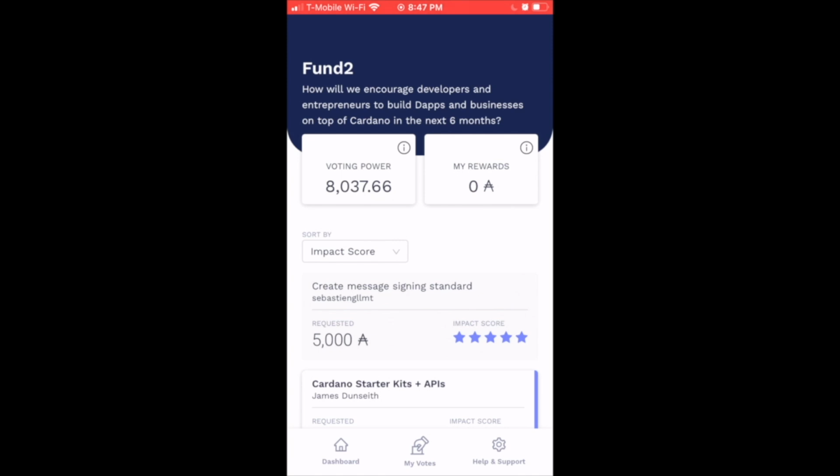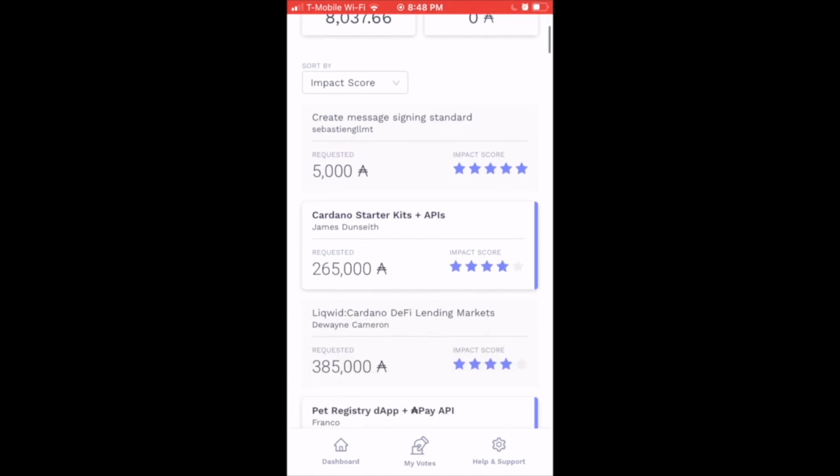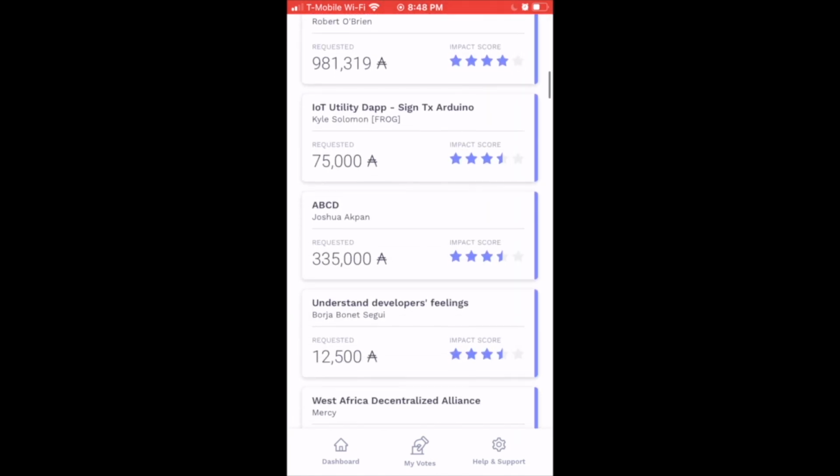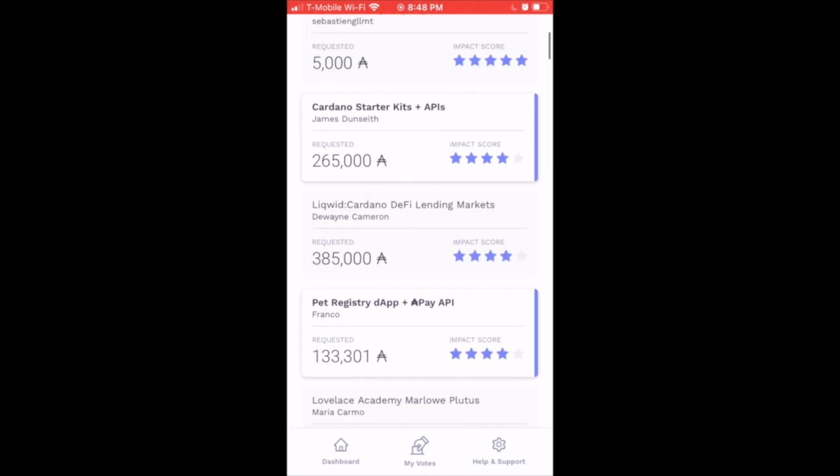Next to that, we can also see our rewards. We'll go through the rewards in a later part of this video. I did want to talk a bit about that. This voting is actually incentivized, so I think that's pretty cool. The other thing is if we scroll down, we can see all of the available proposals which we're able to vote on.